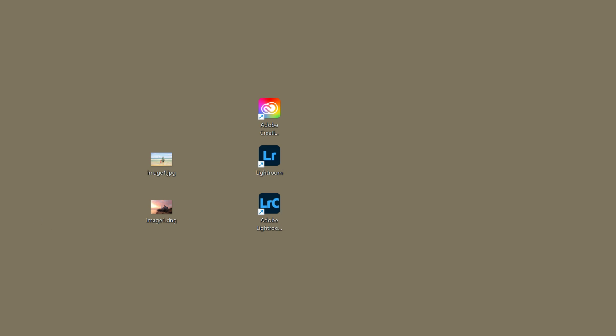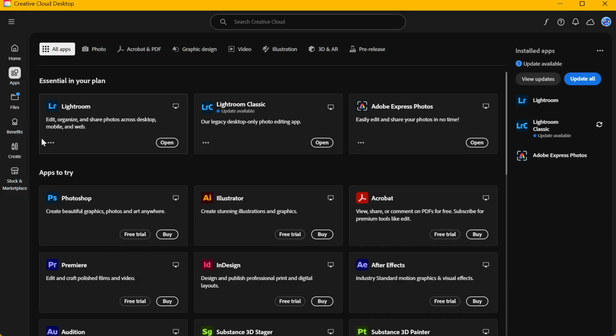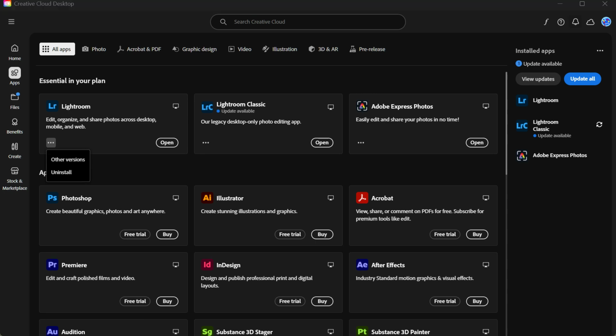Next, make sure Lightroom itself is fully updated. Open Adobe Creative Cloud, go to the Apps section, and install any available Lightroom update. Outdated versions can cause crashes, compatibility issues, and errors after Windows updates or plugin changes. Keeping Lightroom current is one of the easiest ways to avoid repeat problems.